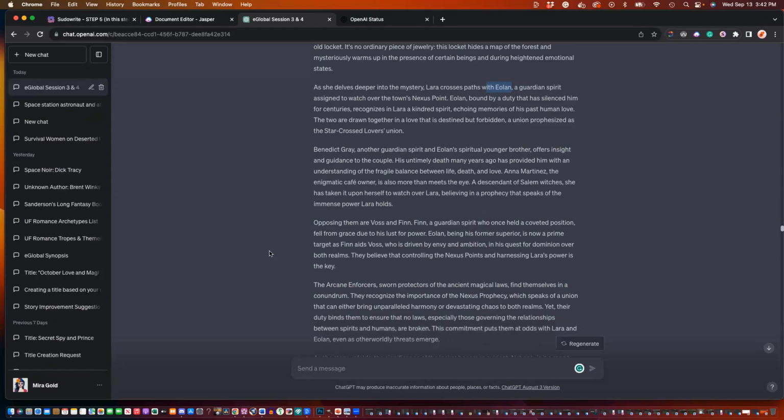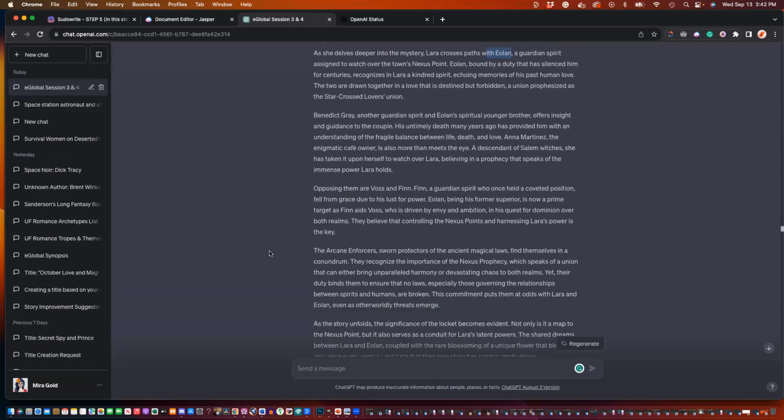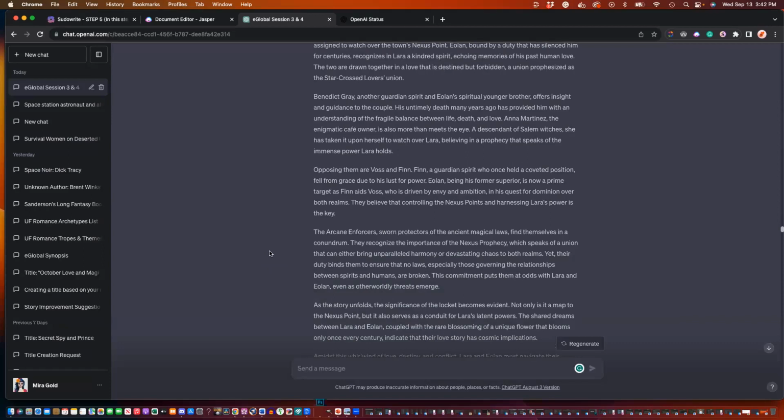It is showing that she goes deeper into the mystery. She crosses paths with the guardian. She feels that there's something going on. We know that our love interest has echoing memories of his past human lover, and that it's forbidden for them to have a relationship, Laura and the love interest. And we know that Benedict Gray is coming up. We know that he is the mentor of the love interest. We have information and backstory on him. We know that his untimely death many years ago is what put him into that guardian spirit role.